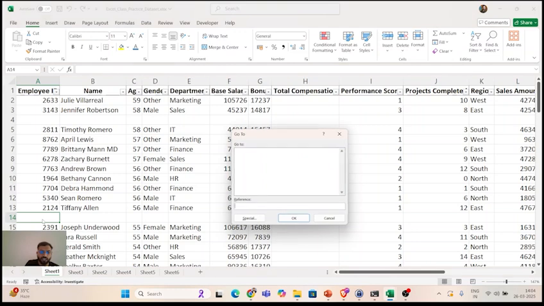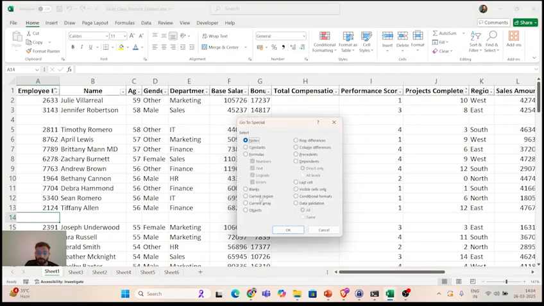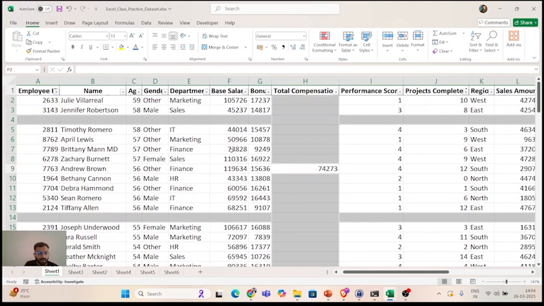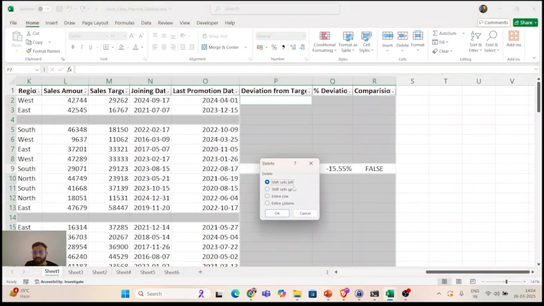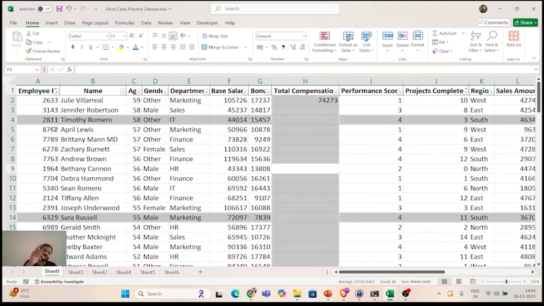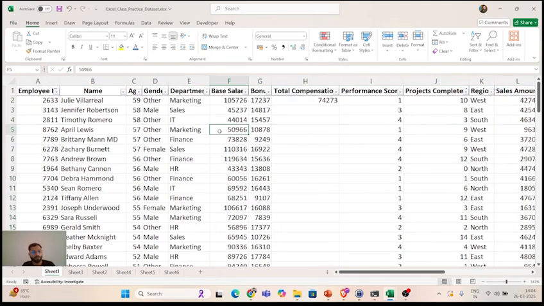Right, again Control G, Special. I will go to Blanks. Okay, it will select all the blank rows. Right, Control minus, it will delete. So shift cells up, because if the blank row is deleted, I want the next cell to shift up. Okay, now see, the blank rows are deleted and the data is shifted up. So that's how we can remove the blank rows and the blank white spaces basically, right?